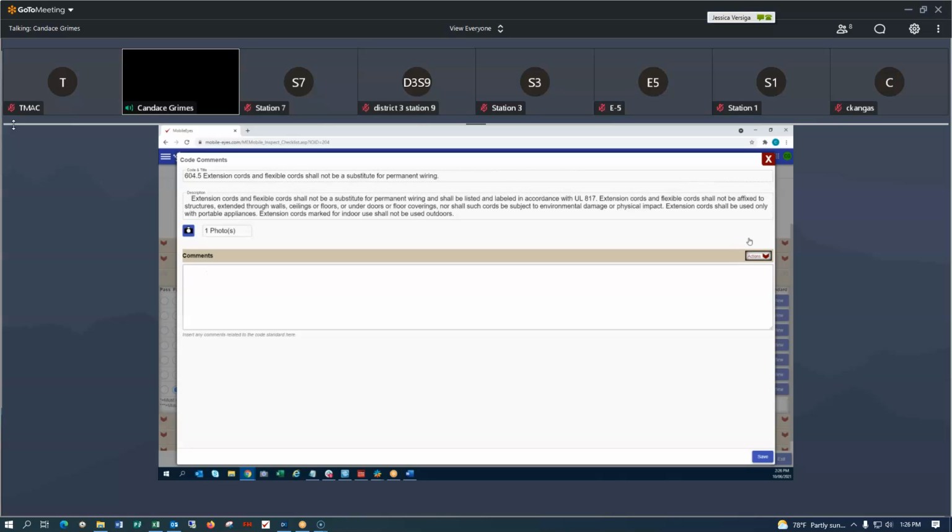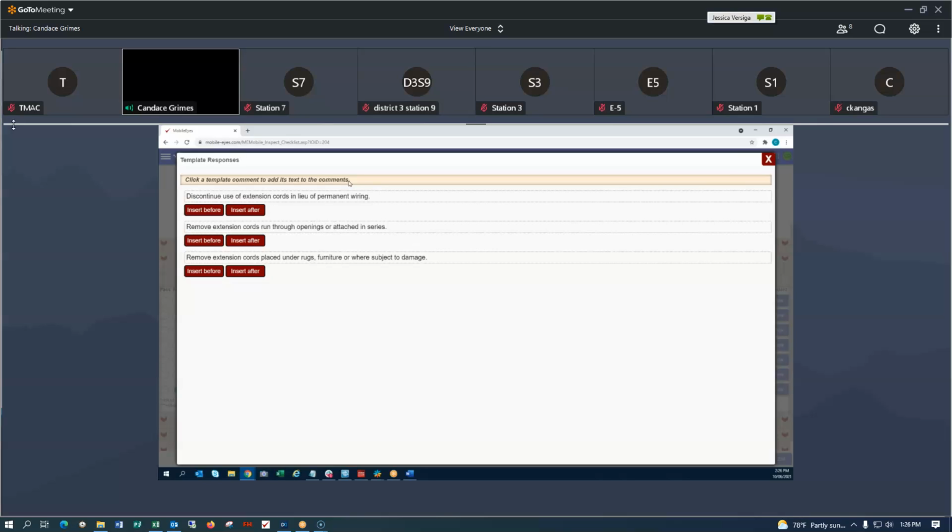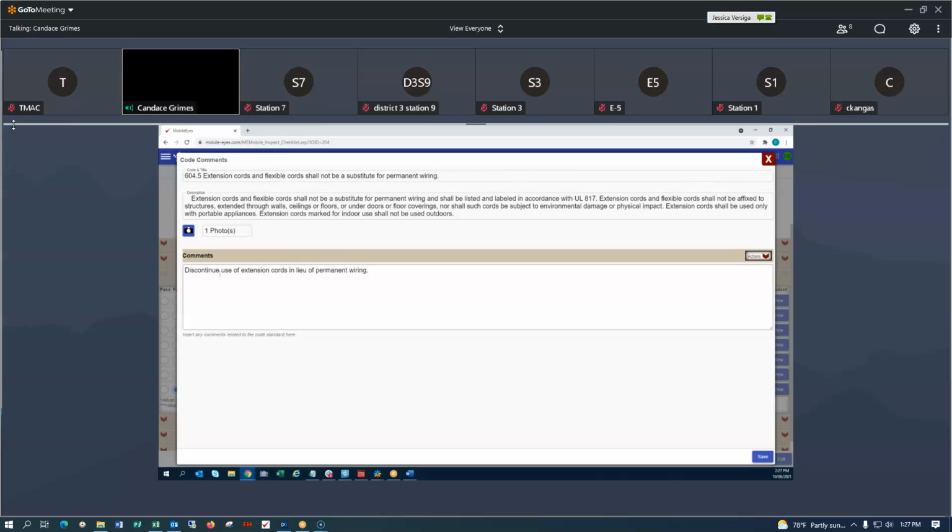Then I can also insert any comments, and I can also insert the full text of the code. If there are template comments, then if I click here, it's going to allow me to click on that. All these template comments are comments that were entered on the website, your typical comments that you may put down when you cite a particular violation. It saves you time so you don't have to type this out every single time. I can say insert before or after, meaning before or after the cursor. So I insert before, and that puts it in there for me so I don't have to type it out.